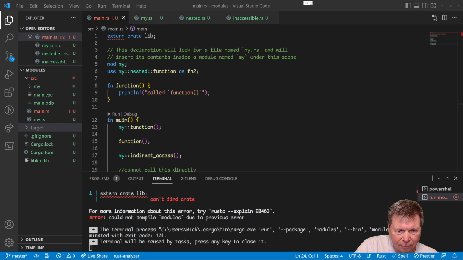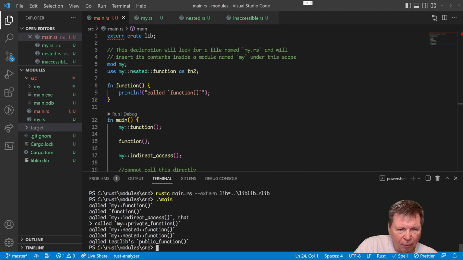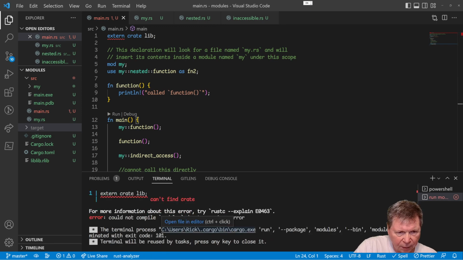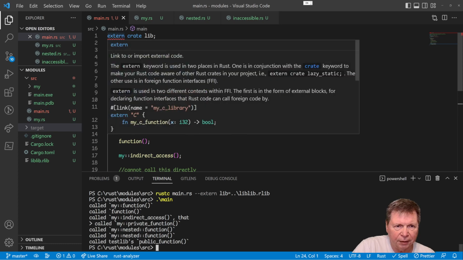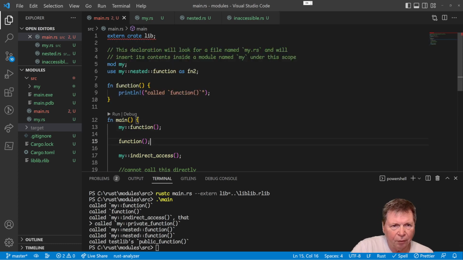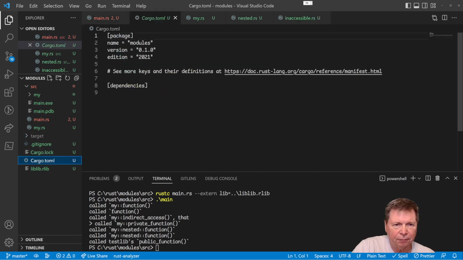Okay. So, there. Oh, it ran though. Did it run? Run. Okay, for a terminal process, the originated terminal must be reused by task. Press any key to close it. It did not run, but it was waiting for me to press a key to stop. Okay, fair enough. Oh, and now only extern is highlighted. Wait, that's fun. Oh, no, now the whole thing is highlighted again. Okay, so would the toml fix it?